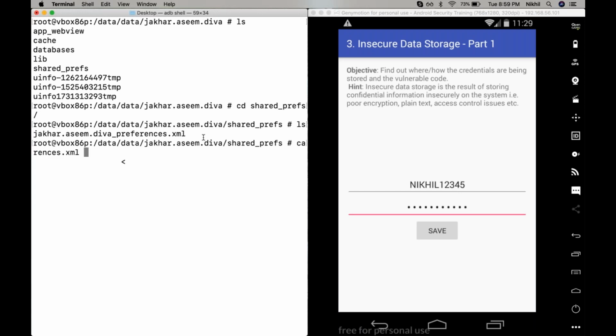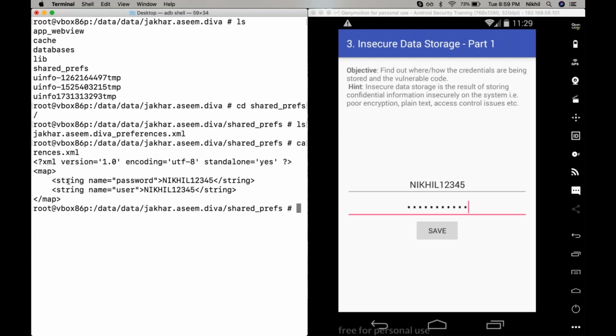If I do that, I see the password and user to be Nikhil12345 and Nikhil12345. Whatever I had stored here gets stored locally on the device in this place. This should not be the way things usually get stored. Here we saw that it's an insecure way of storing data, wherein even your password is being stored in plain text format.